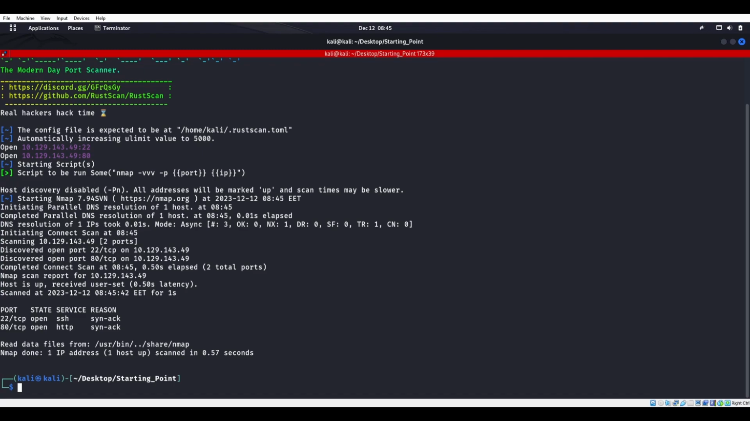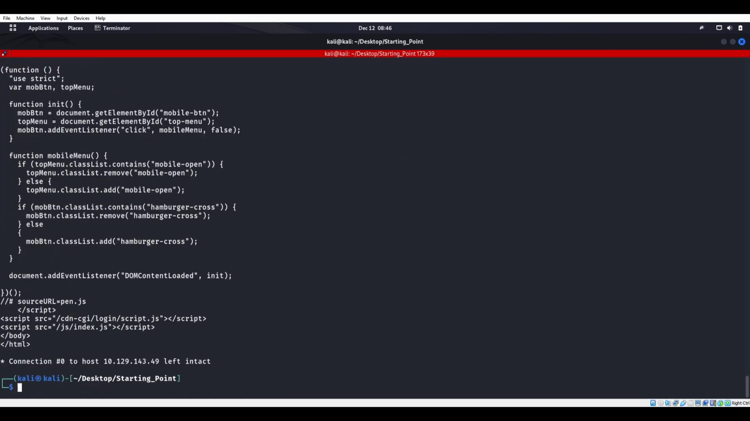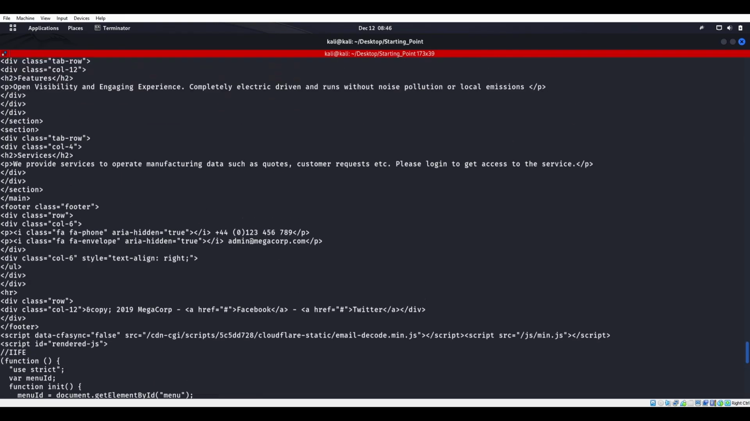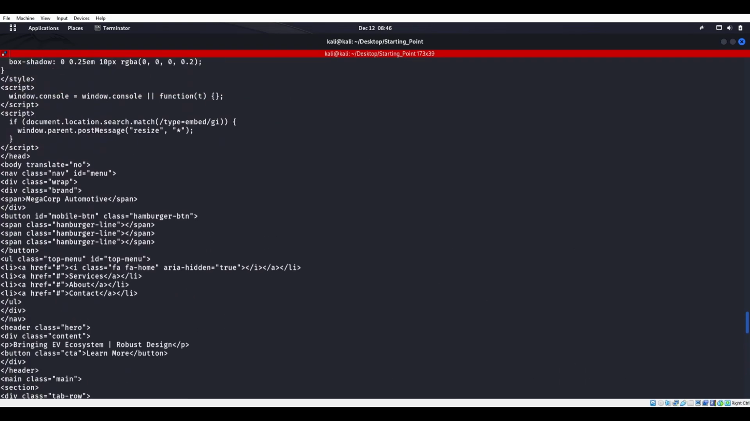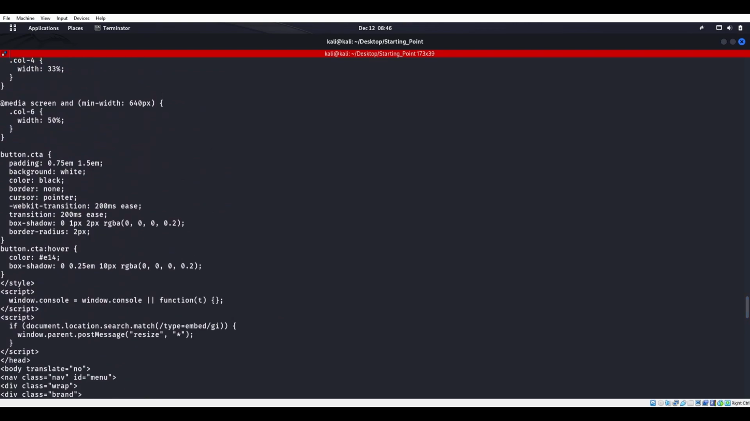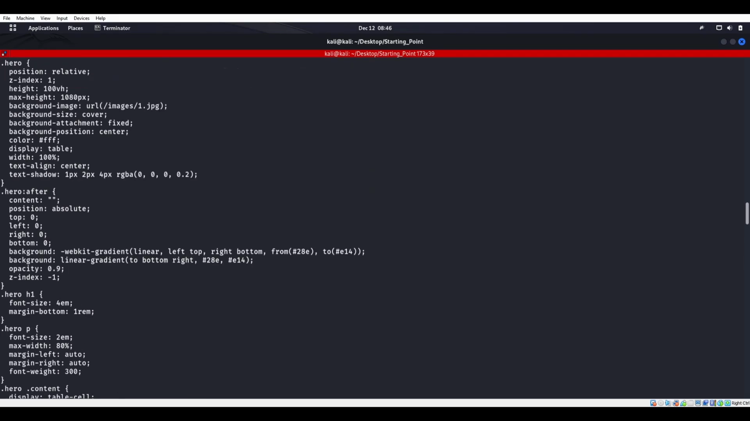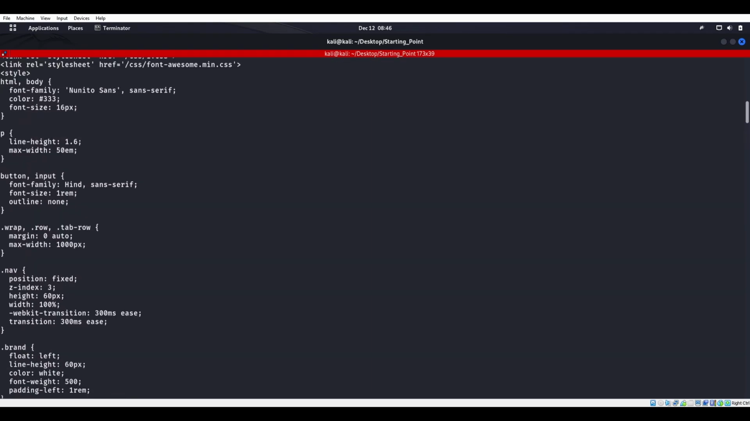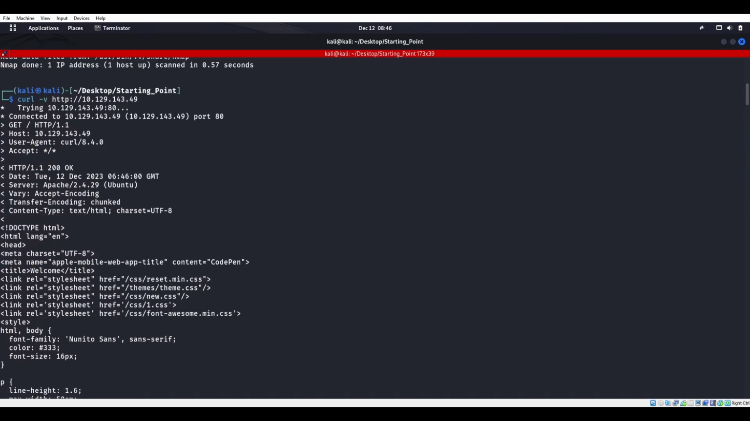Okay, so it looks like we got, like I said, port 22 and 80 up. So let's go ahead and curl it. We'll curl that and see if we get anything here. Looks like we got this pen.js. Definitely have some type of JavaScript running it. JavaScript runs the internet now. So let's see what we got here.